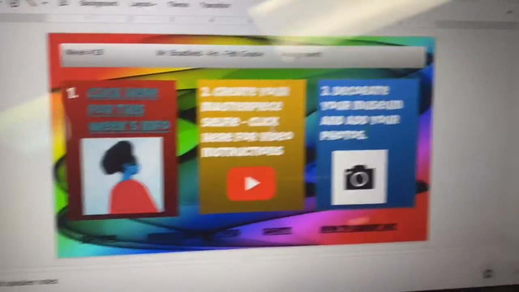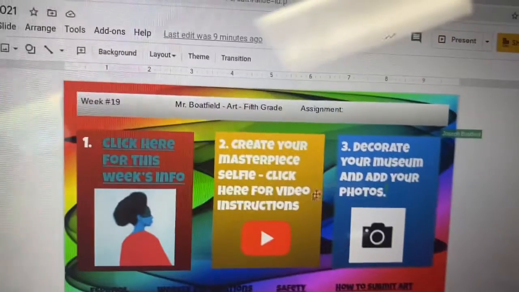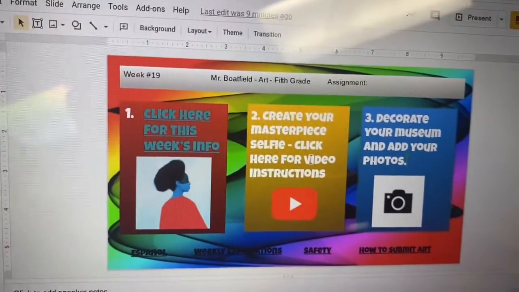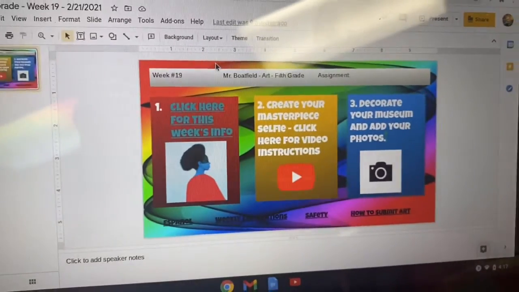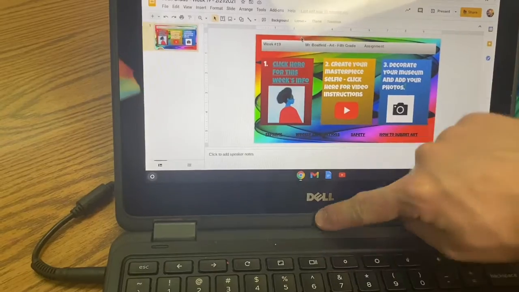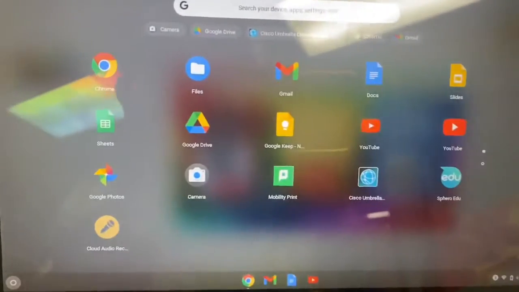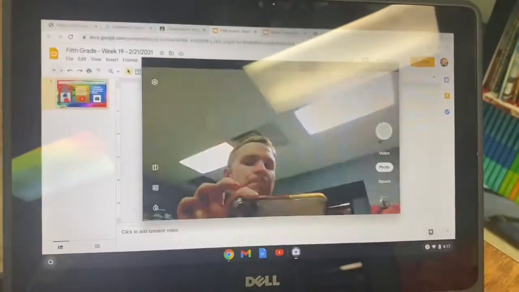We're watching number 2. You are going to be decorating your museum and adding your photos. So if you get confused with this, you may want to watch number 2 again, but I'm going to go over how you can take some photos and then edit them on the computer. If you didn't know already, your Chromebook has a camera. You're going to swipe up, and then I want you to find camera. Go ahead and find that camera, and don't take a picture yet. Just give me a thumbs up.